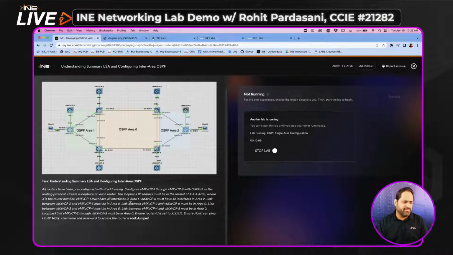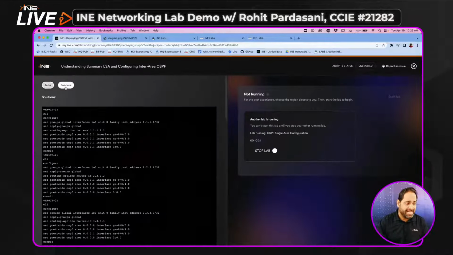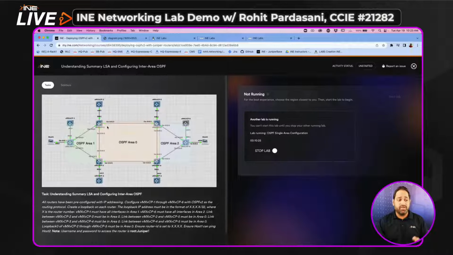Besides that, there's some information given that the username and password to access the router: username is root, password is Juniper exclamation. So you have the question now. Yes, there is a solution attached to it, but you don't want to look at the solution. We want to configure that.